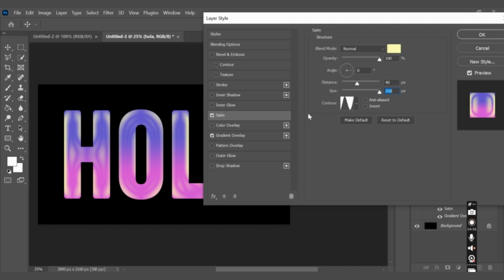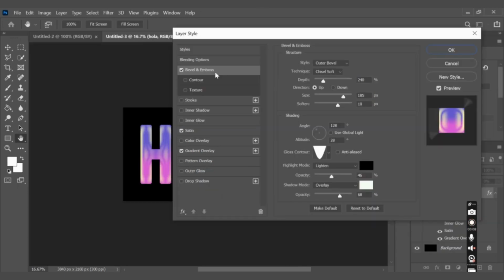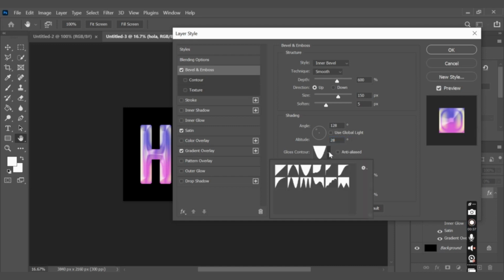Alright, now let me show you how it was looking like before and after setting effect. Now the next thing is we need to add some bevel and emboss effect on our text. Let's customize all the options. Set the style as inner bevel, technique as smooth, depth at 600%, direction as up, size at 150 pixels, soften as 5 pixels, and then set the angle as 128 degree, altitude to 28 degree, untick this global light option, and then click on the drop down of the gloss contour and then select the option as ring double.